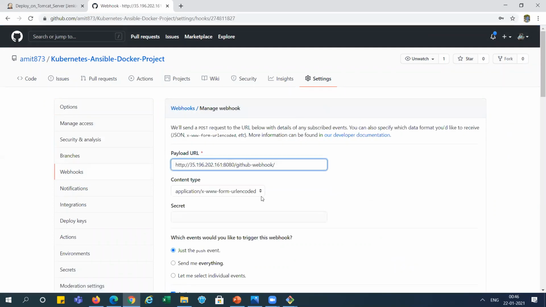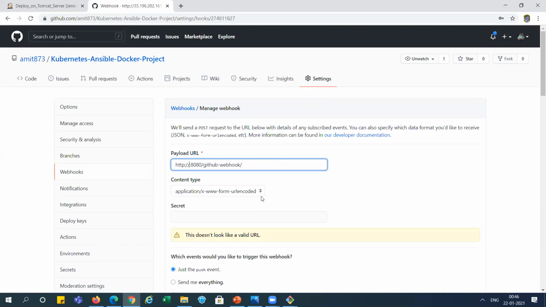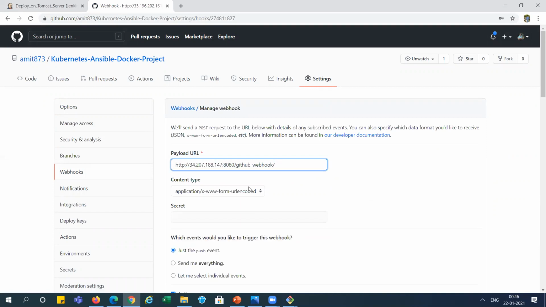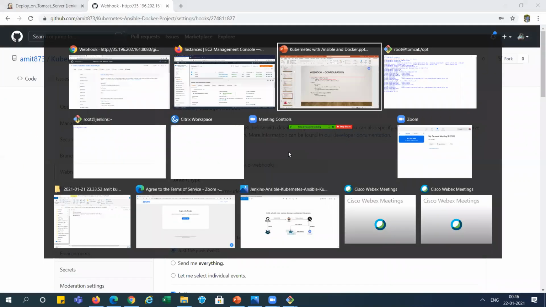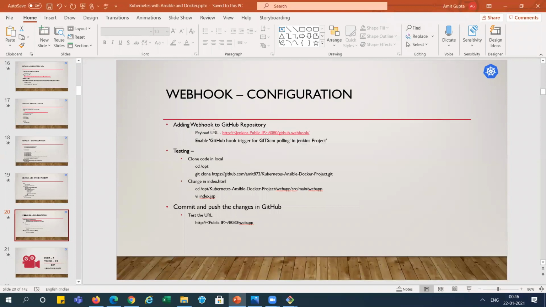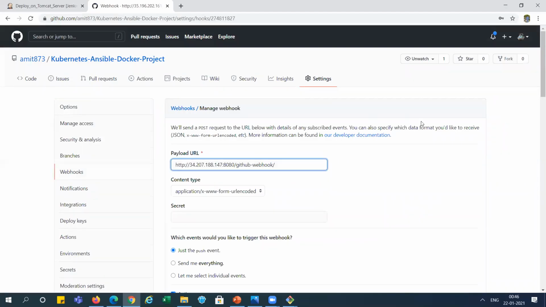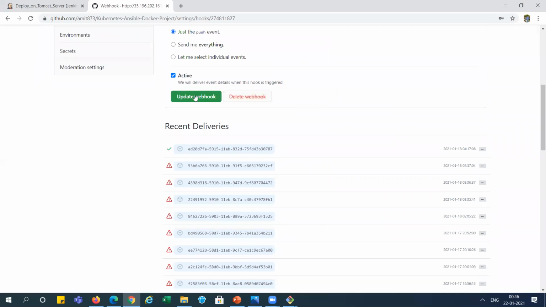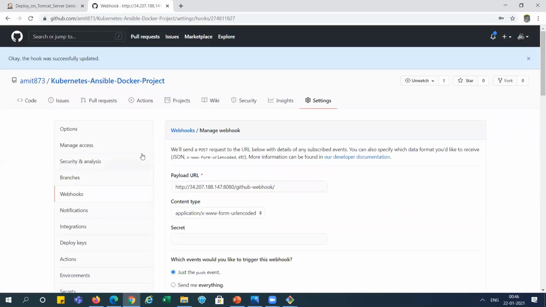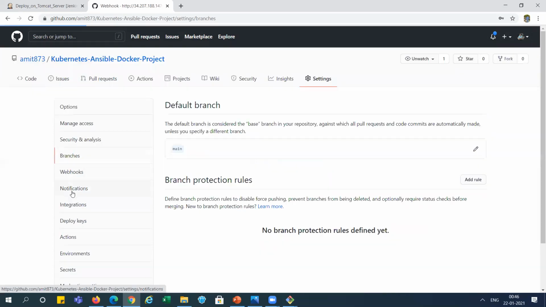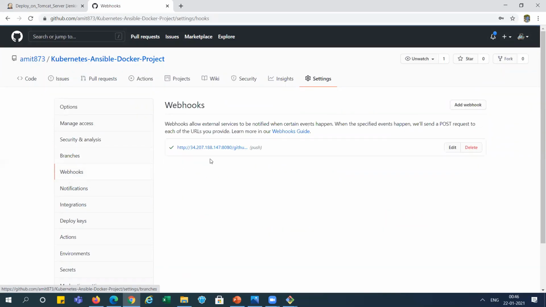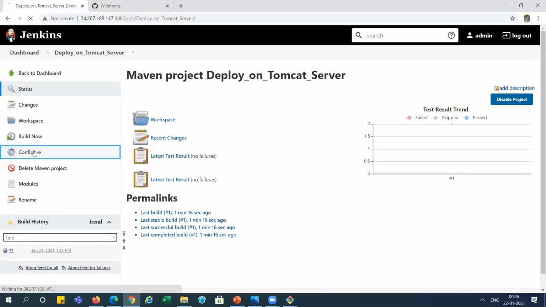I'm just changing the IP address here with the new Jenkins IP with 8080/github-webhook. You can see here, the same configuration I've put here, right? Payload URL, just I am updating it, right? So let's check what our webhook shows. See, it is showing the green mark, right? It is okay. Now this is done, and we need to go to our project again.